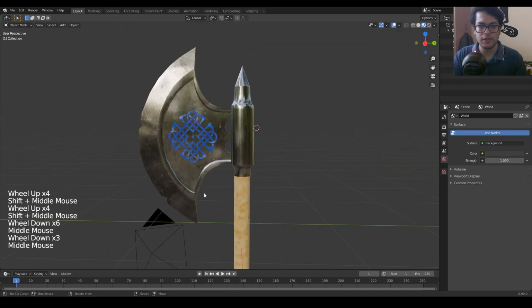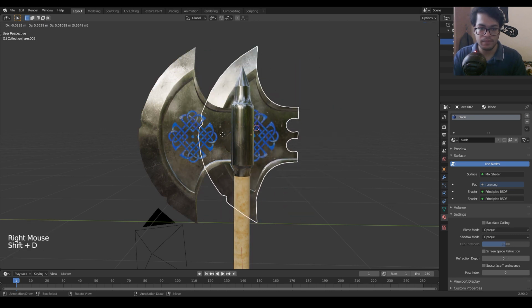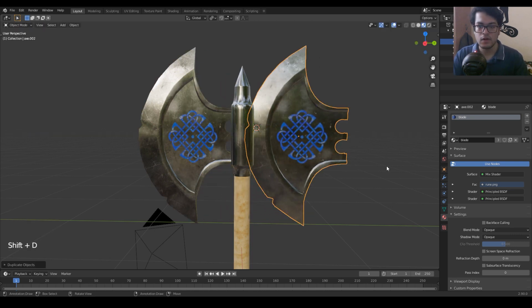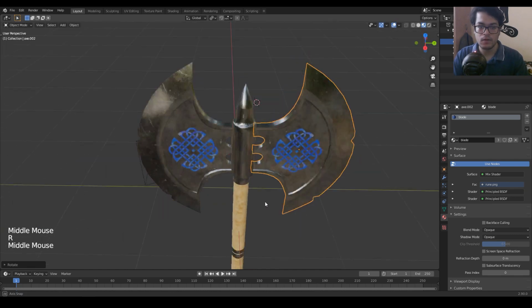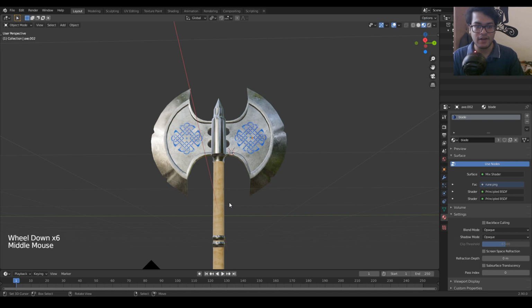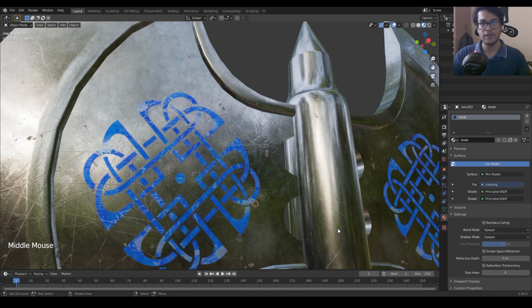So we need to do one more thing. This is a battle axe. So we need to Shift D, duplicate this thing on the y-axis. And we need to rotate this 180 degrees. So in the first tutorial, we modeled this axe, and in this tutorial, we finally completed our axe by texturing it. I'm going to end the tutorial right here.